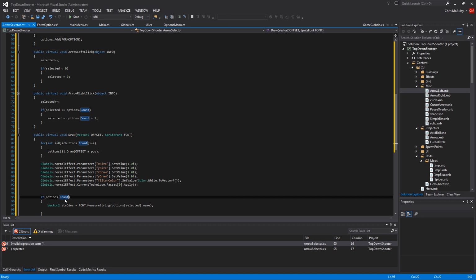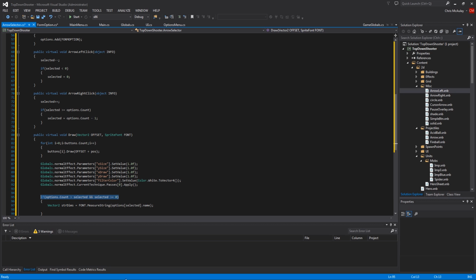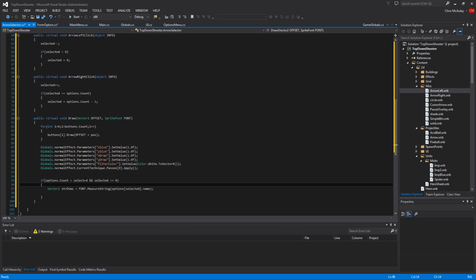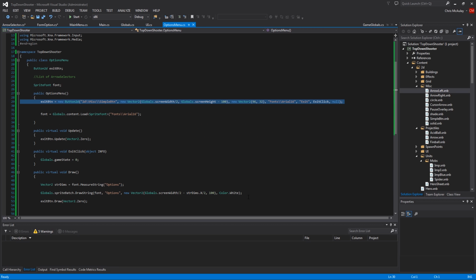If options.count is greater than selected, and selected is greater than or equal to 0. So those are the two things. That bounds us within the right size for our array. Now, if this isn't true, we're just not going to draw any of this. And this doesn't break anything then. So cool, we've gotten that. Now we need the sprite batch draw. We just did that in here, in options. So let's grab that. I don't want to retype the whole thing.